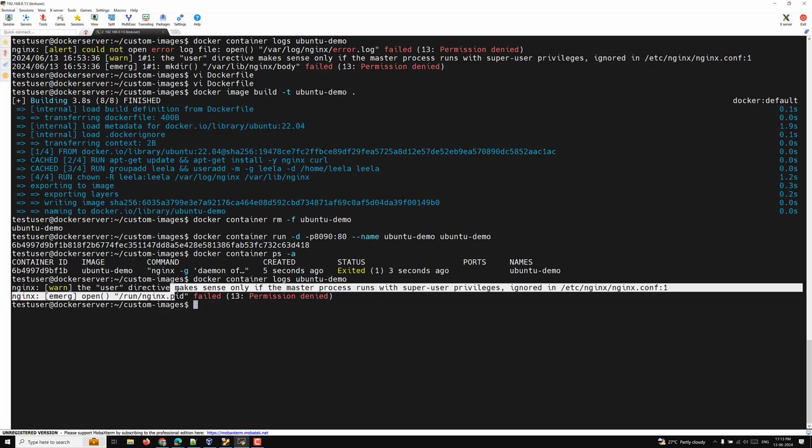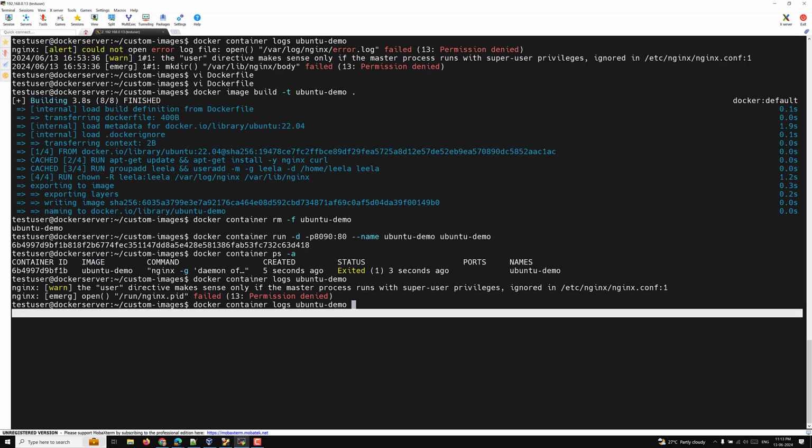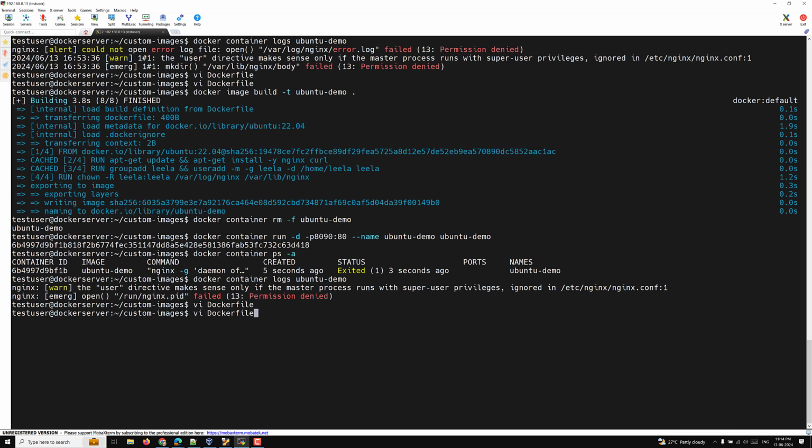/run/nginx.pid failed and permission is denied. Okay, so let's give that permission. So here I am opening the Dockerfile, and here in the chown permission, I am giving the permission to /run also. Now I am building this one. Okay, let's build this application.